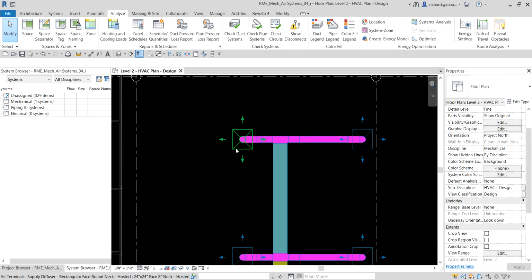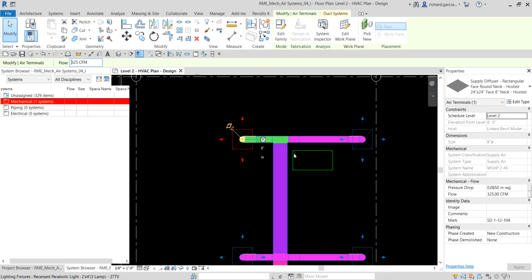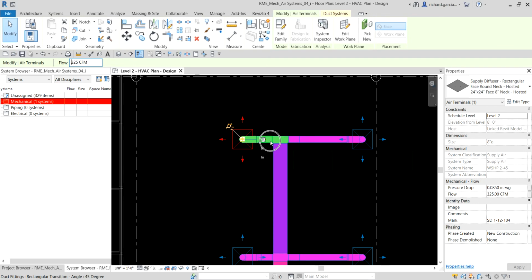So I'm going to select this one here. I click one of the diffusers in my system, and then on the options bar, I'm going to change this to, let's say, 325. So I'm going to decrease the flow value by 100 CFM. And then I'll just press Enter. You will notice right away that the color fill for the connected ductwork has updated.